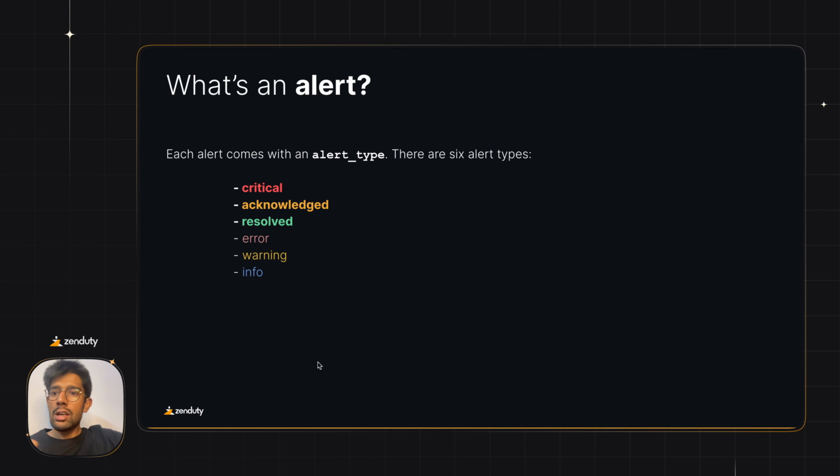Each alert comes with an alert type as well, and there are 6 alert types: critical, acknowledged and resolved, the major ones, and error, warning, and info.